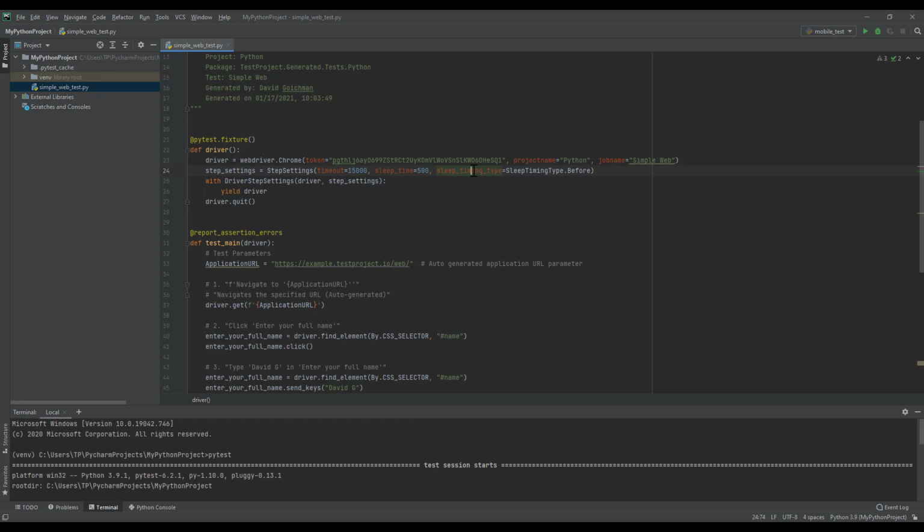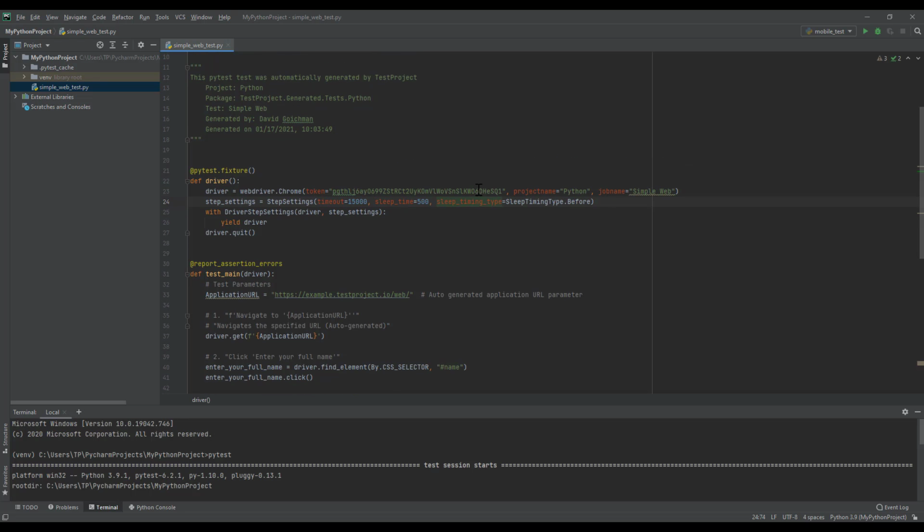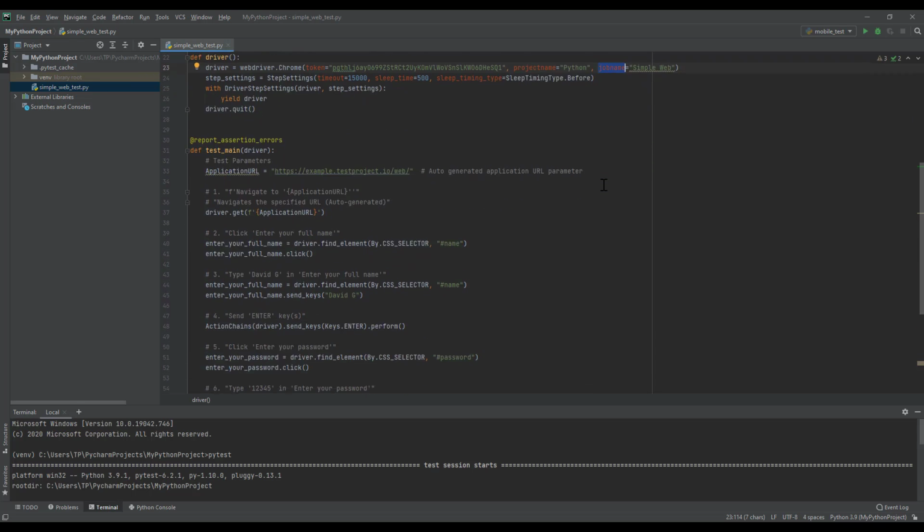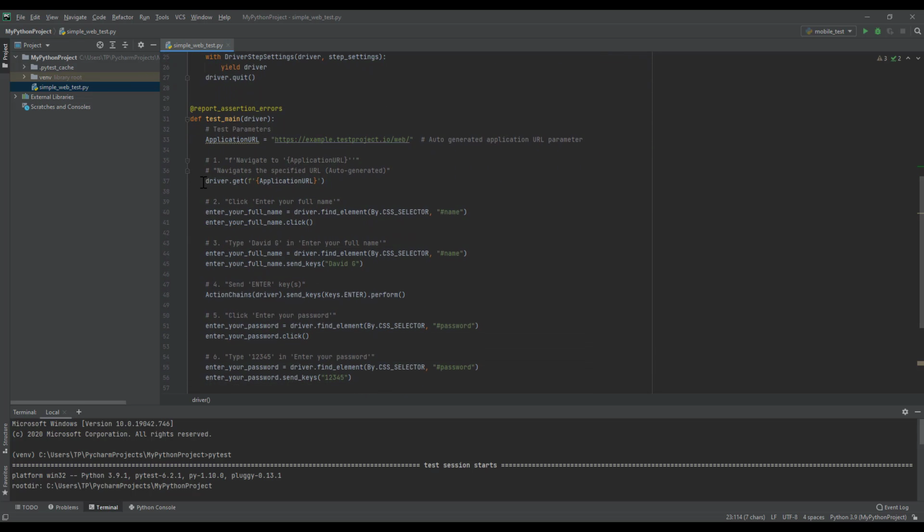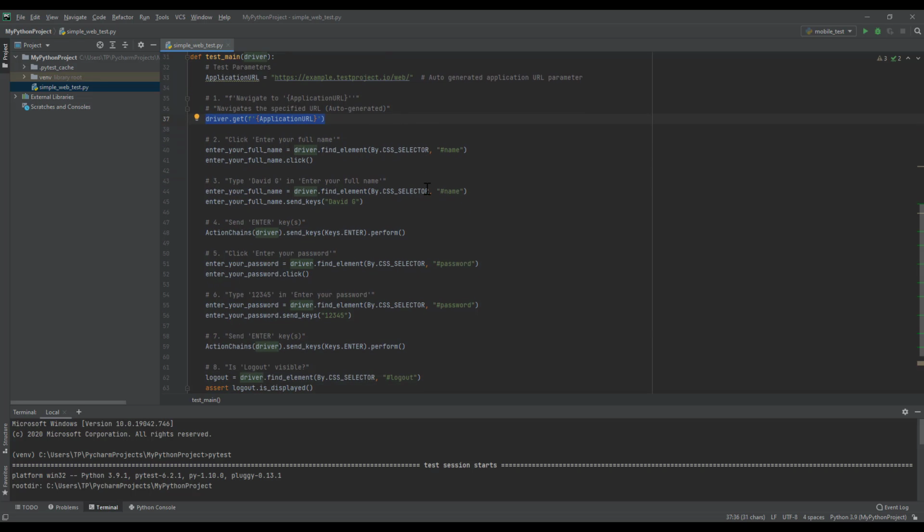Instead of specifying the development token in the constructor, you can also specify it in an environment variable called tp_dev_token, to avoid having to place it in each constructor you create. You can also specify the project name and job name where the test reports are going to be stored. Each driver command in the test will be automatically reported to TestProject and will be part of your report.